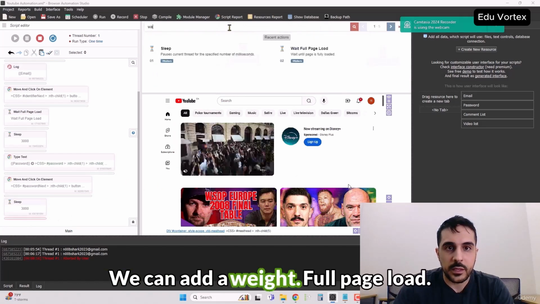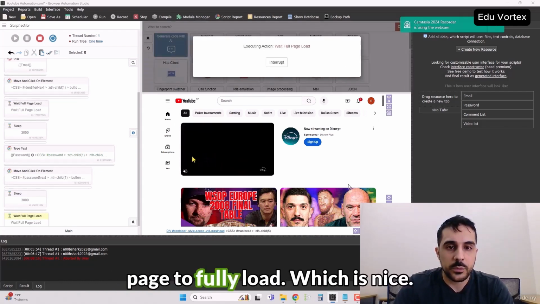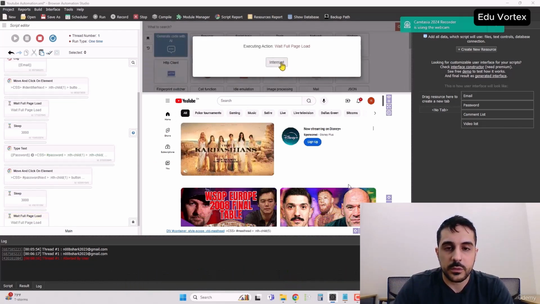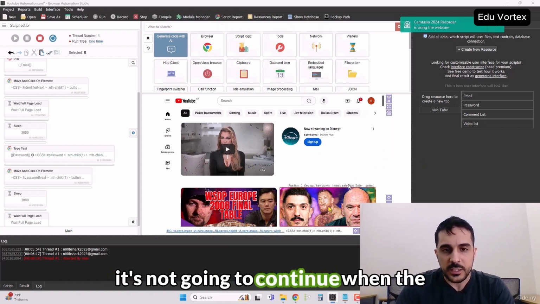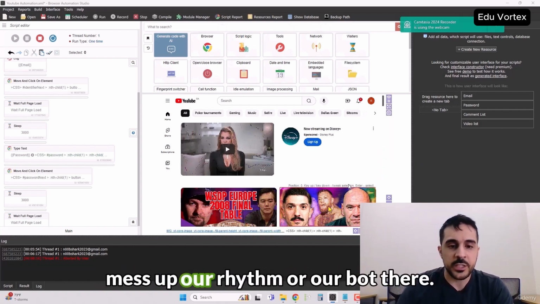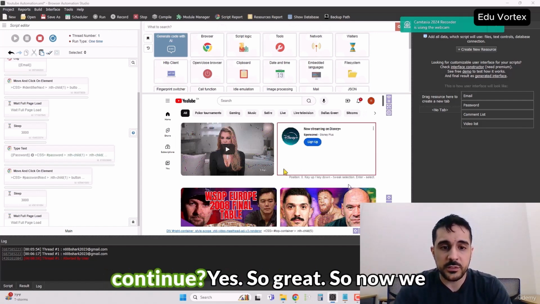We can add a wait for full page load. So wait for the page to fully load, which is nice. Great. So the page is fully loaded, so it's not going to continue when the page is still loading and mess up the rhythm of our bot there. So we're going to wait for the page to load. Everything's good. Can we continue?